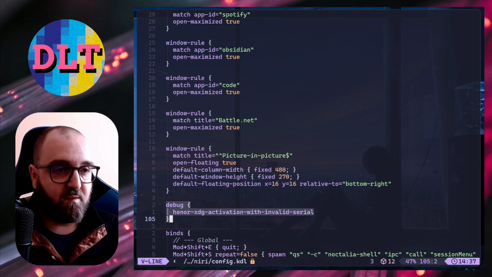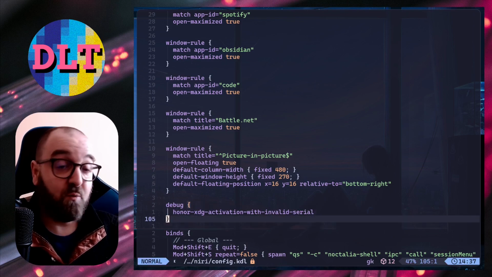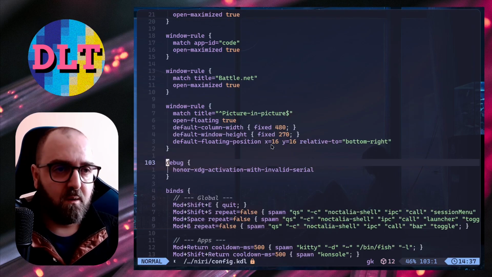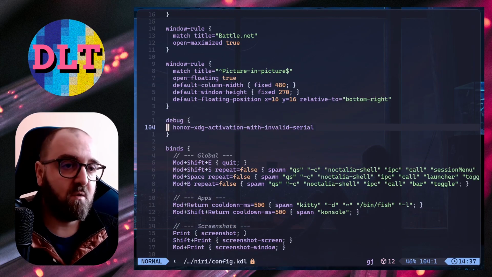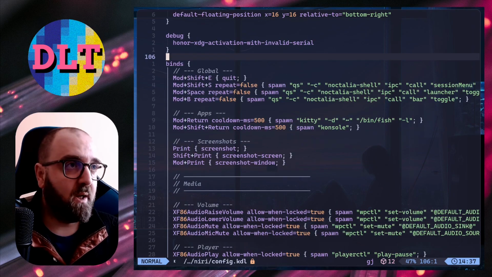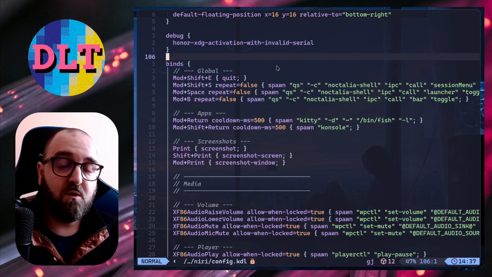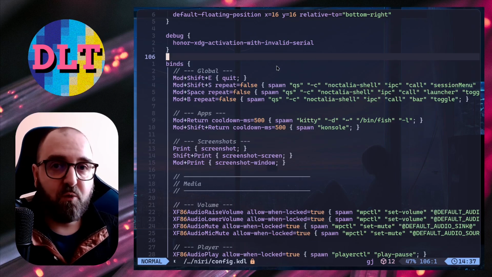Then there is this debug. I forgot what it's used for, but I believe it's something to do with Discord. It fixes something with Discord. Which, by the way, I don't use. I use Vesktop instead, which is just Discord pre-configured to work correctly on Linux.